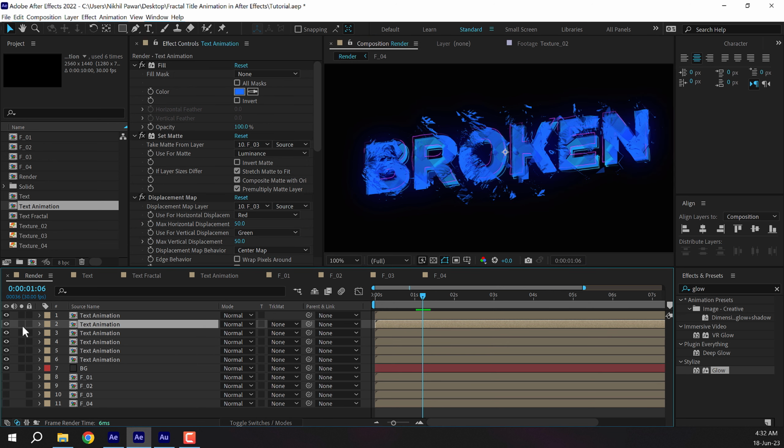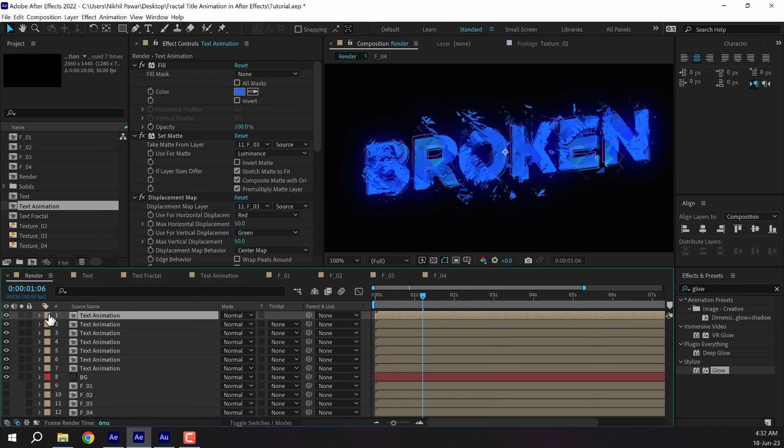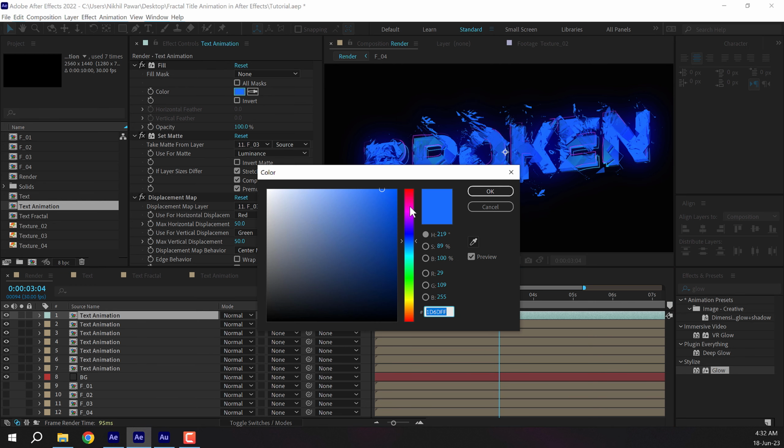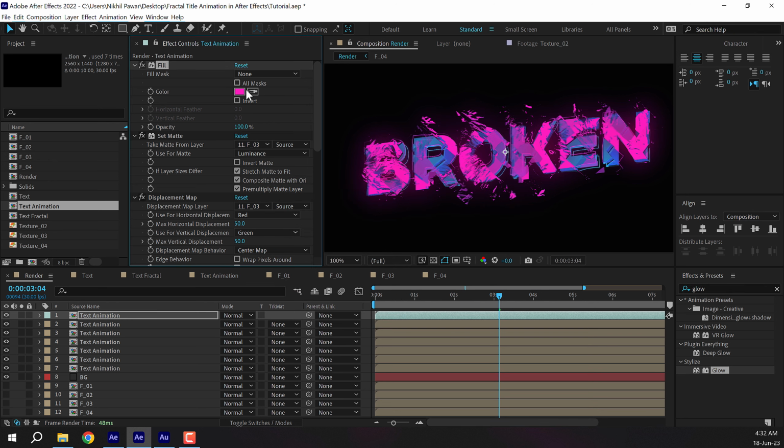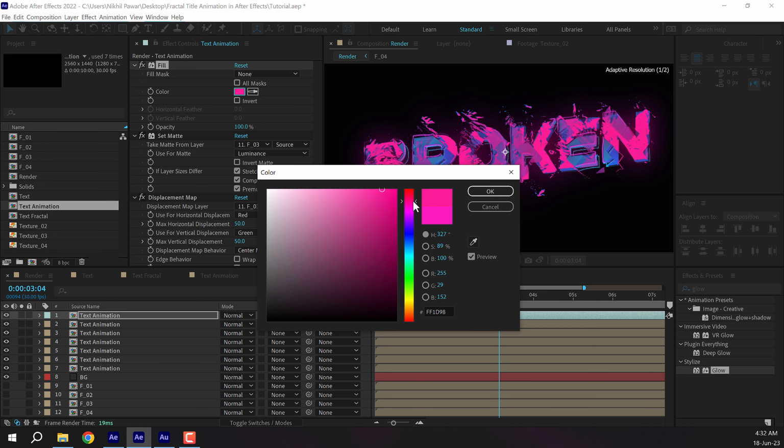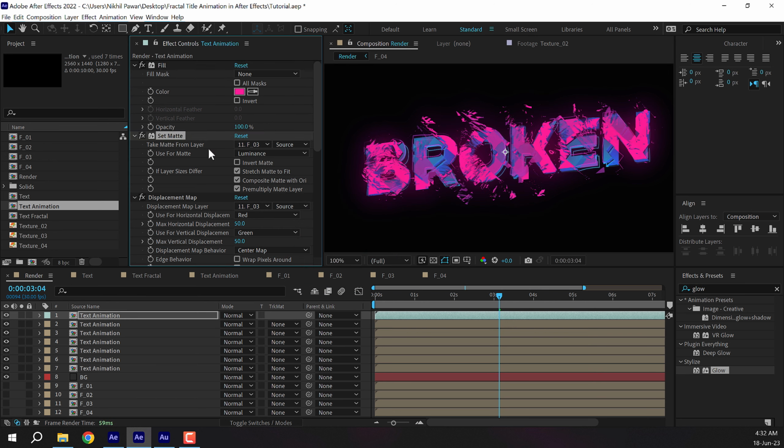Let's select this one, that is this layer. I'll press Ctrl D to duplicate it, place it on the top. I can change the color to something different because this is going to be a really big layer with a lot of different effects. So first of all, I'll change the color of this one to something like a pinkish red, like so. Change the set matte to F4 and the displacement map to F4 as well.